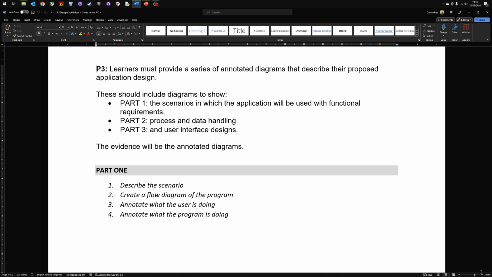Part 1 is the scenario in which the application will be used with function requirements. Part 2 is process and data handling. Part 3 is the user interface designs. Let's have a look at these. So part 1, this covers the functionality of the actual app. So what does it do? We're talking here things like when you press a button, what happens? When you enter in text, what does it do? So it's the functions of the app. How do you know what the functions are? If you go back to the client brief or the client requirements, there should be a list in there of the types of functions and features of the application.